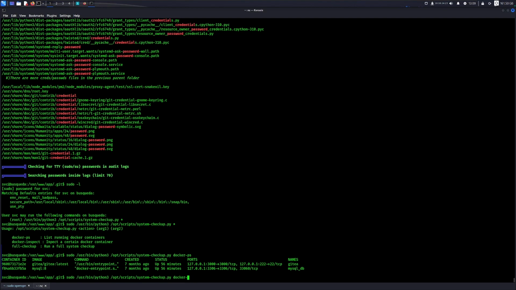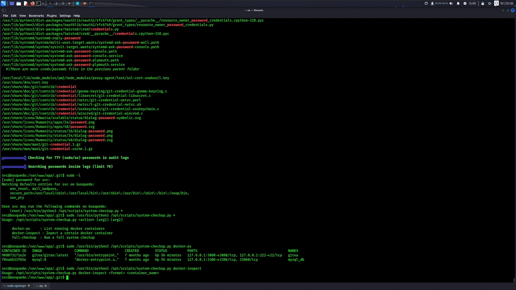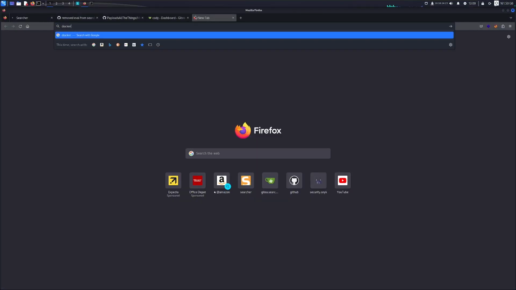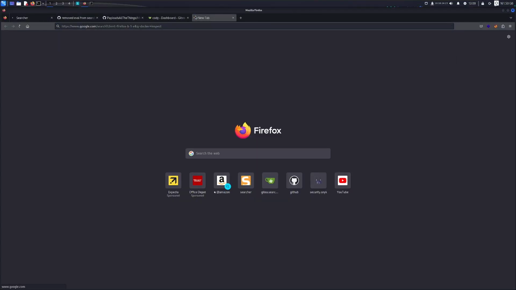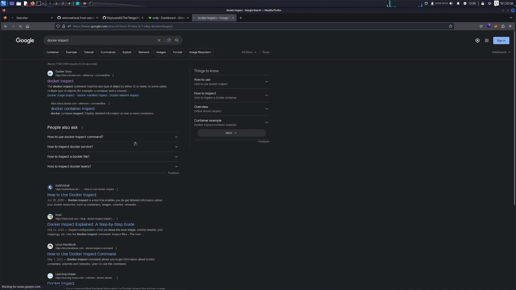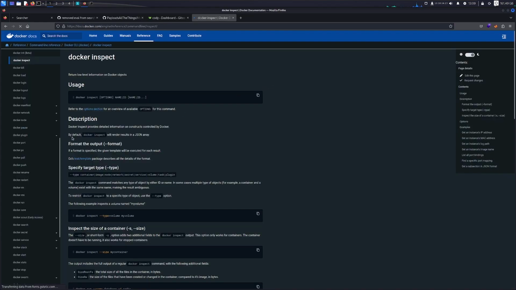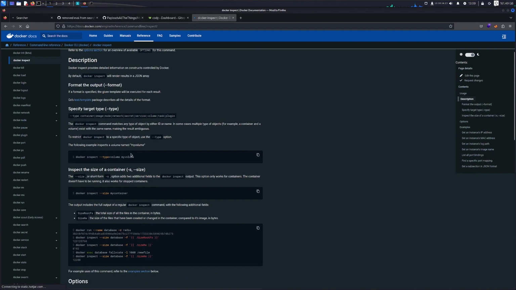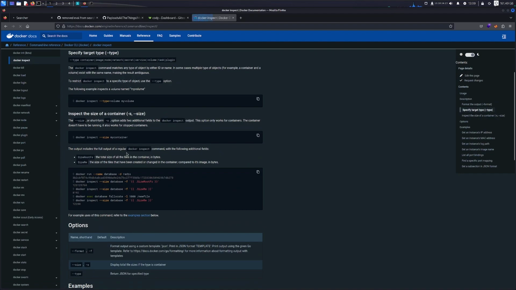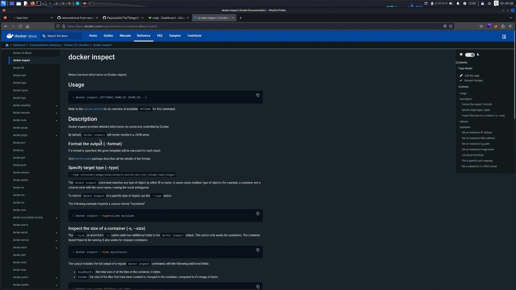And then docker-inspect, usage, format, and container name. So these are actual Docker commands. So let's go, what is it actually wanting? Docker inspect. Let's dive into this. Docker inspect options name. Yeah, inspect. What does this actually do?